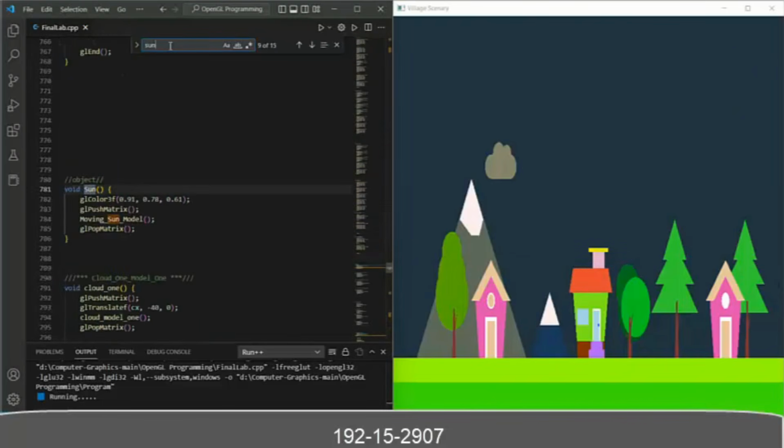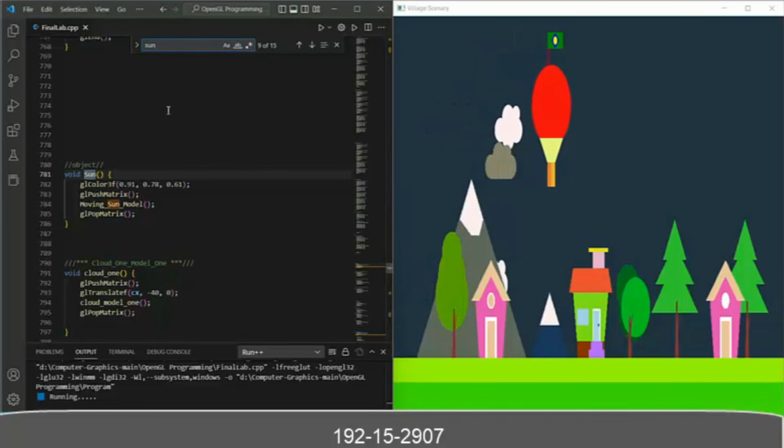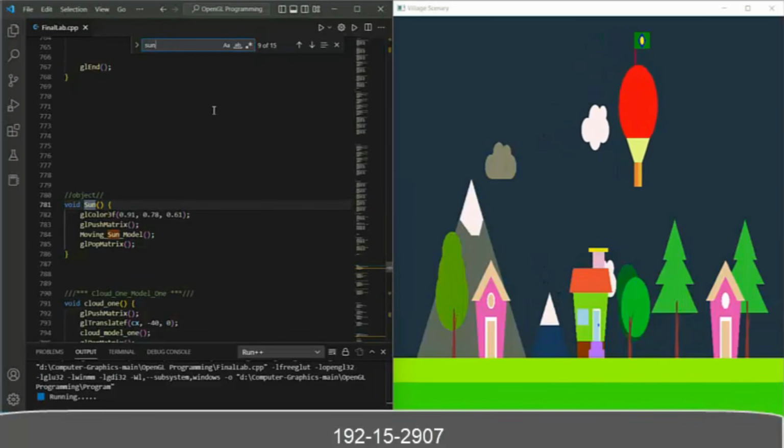We also created a moon. We use rotation function for moving the moon. So that's all about my part. I'd like to invite Shifa for continuing this talk.